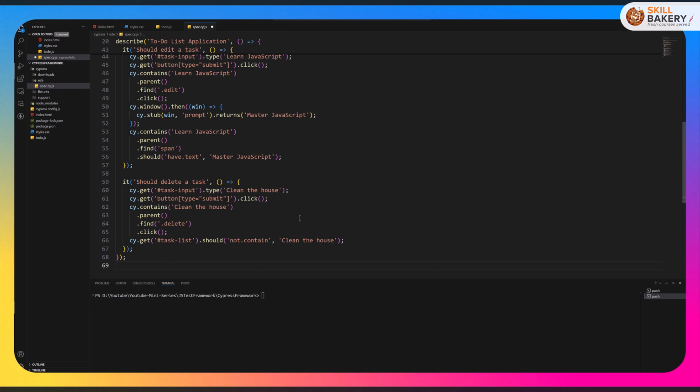If it exists, then we are finding the delete class associated with it and we are clicking on it. Once that's done, it's again checking whether the clean the house task is part of the UL or not. Usually, the should not contain should give you a true result because it has been deleted. And in case it fails, then obviously the task will be part of the UL and the assertion will fail. So let's save this now and launch our Cypress.